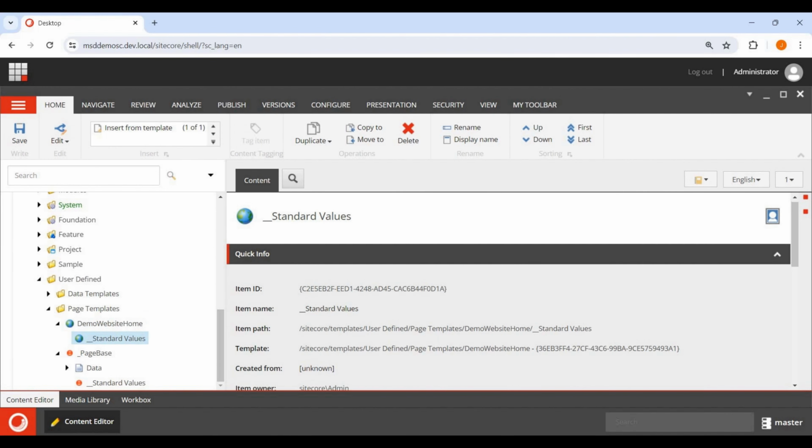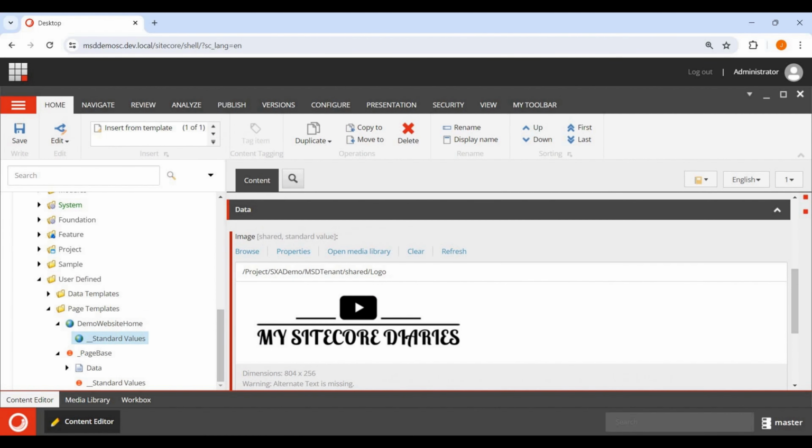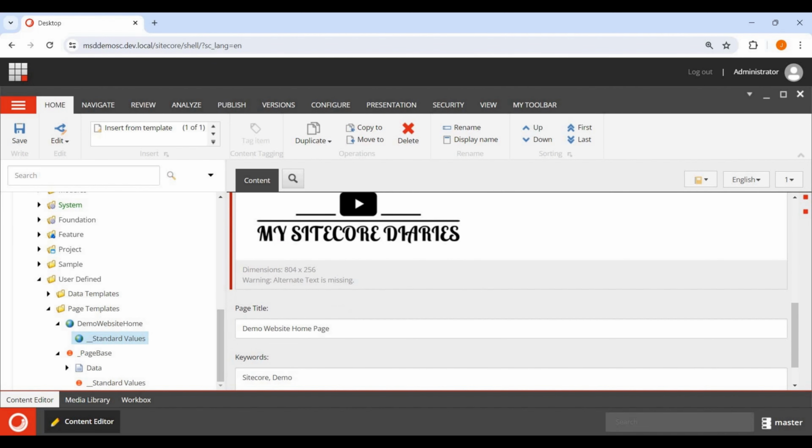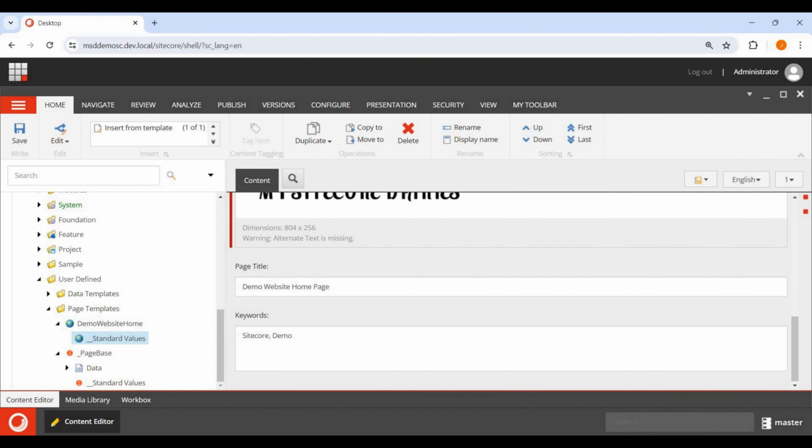If I go to the standard values, you will see the logo which is coming from the standard values. This page title we have already given in the standard values. If you see, the data is also not lost, even though we have created new fields in the section in the page base. This is because we have moved the item, not created a new item.